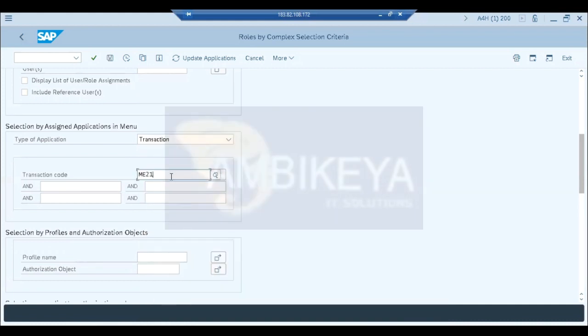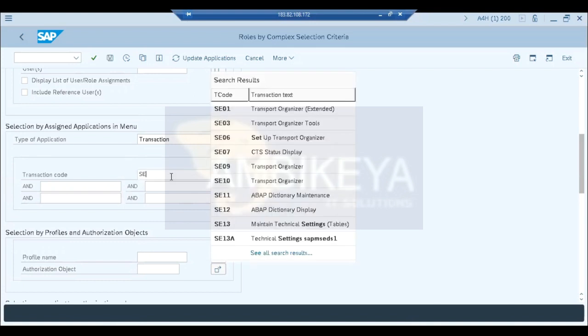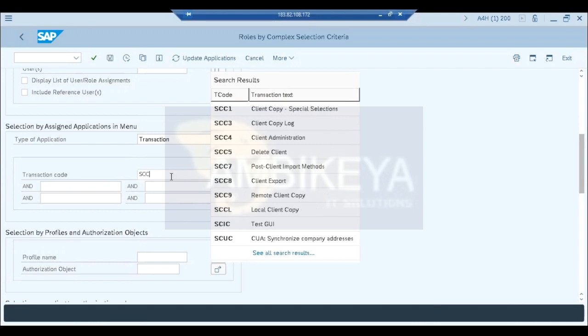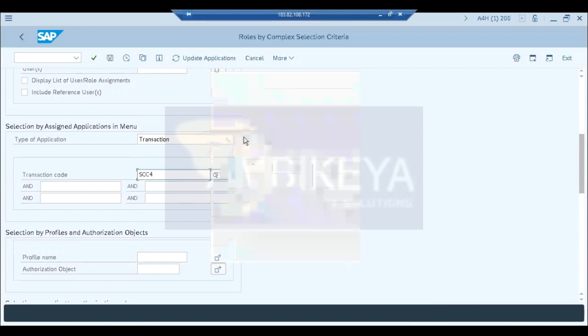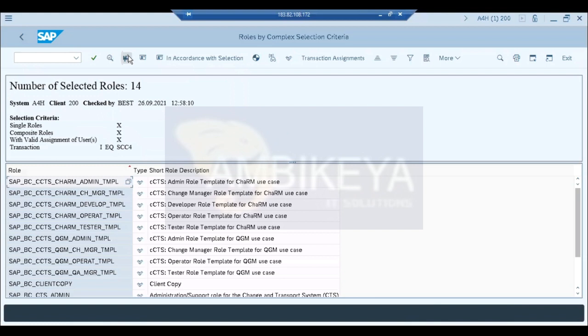SCC4 code, you can enter the SCC4 code. Enter, select any. No problem. SCC4, client administration. Okay. These are the roles which are available for client administration in the system.